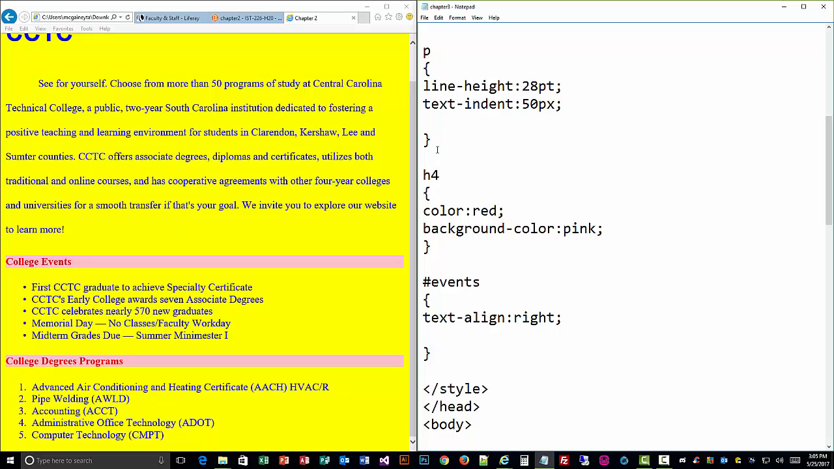Now, if we were to save our file here and load it into Internet Explorer, events should now be moved over to the right. So I just saved it. There it is. Yes, so it moved over to the right.